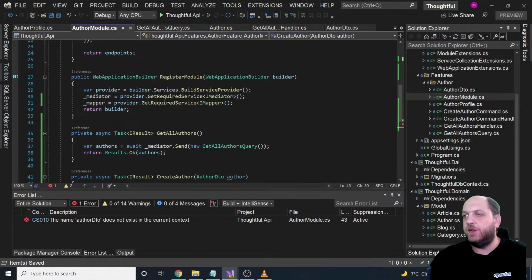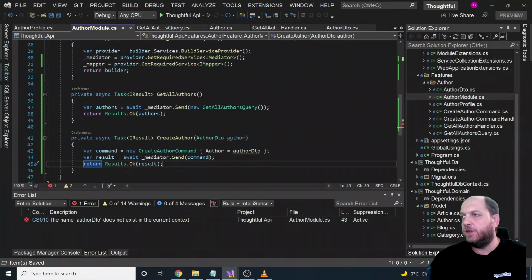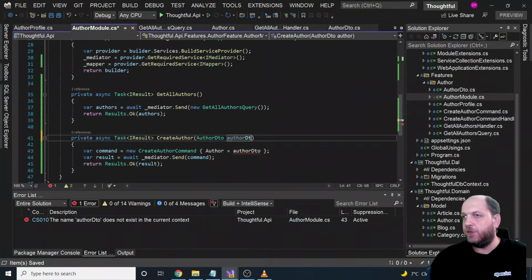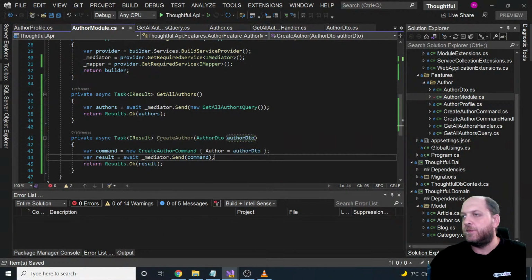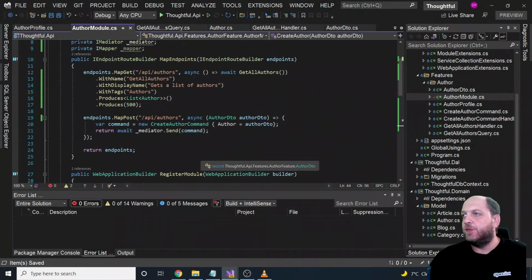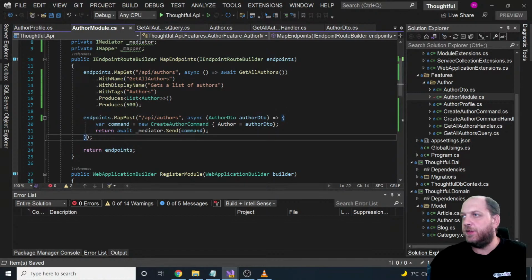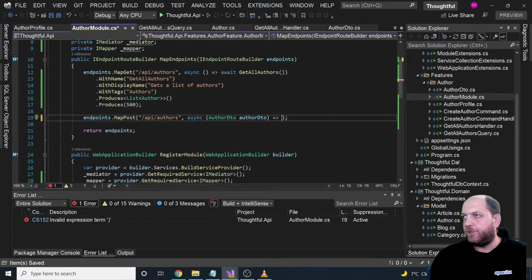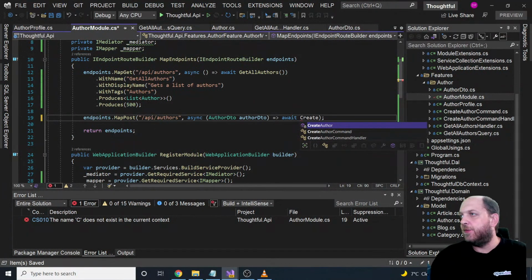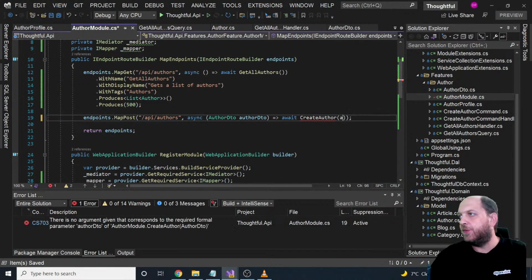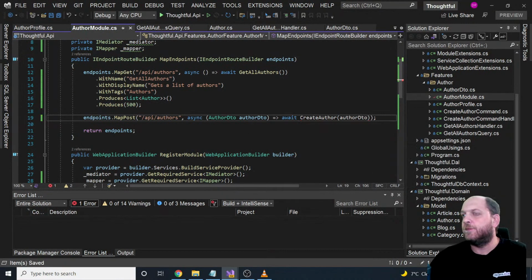Good. So we can then use this create author. Here's, let's say, author DTO. Okay, so this should work. This means that we can simply, once again, just remove everything from here, and await create author, and then we pass the author DTO to it, and this should be okay.